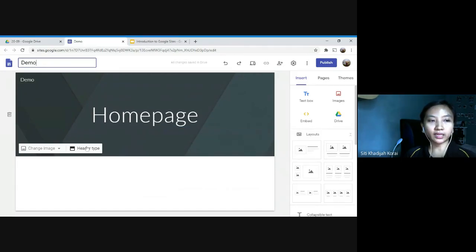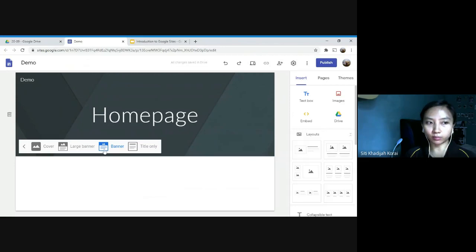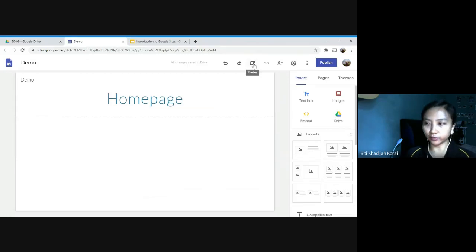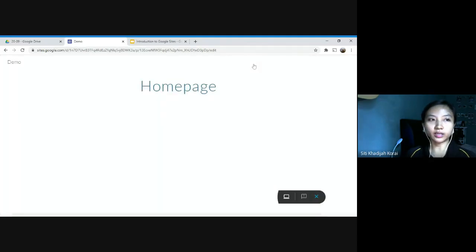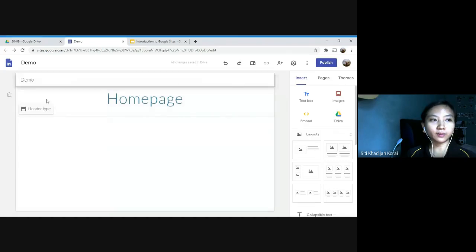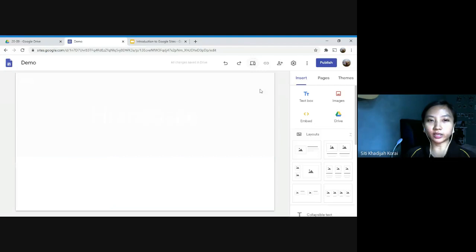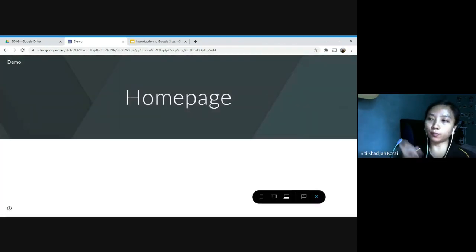Now when I click on header type, by default it will be in banner. You also have title only. If you choose title only, there will be no cover, no background, nothing. It's only text. Here is the preview. This is how it's going to look for people. Only text. If I choose header type banner, by default it will be like this.